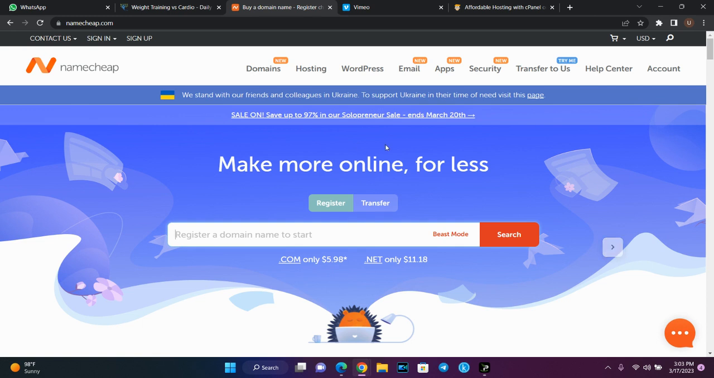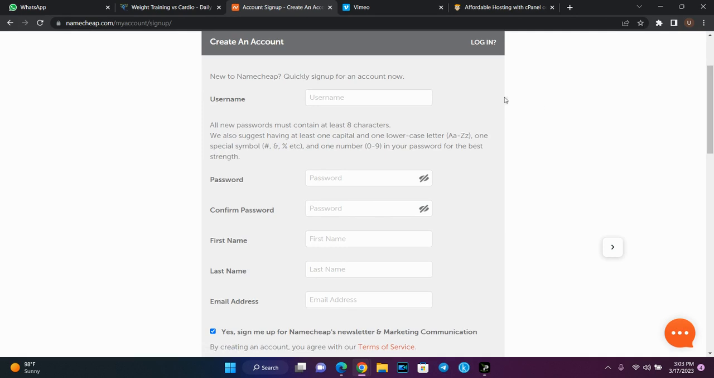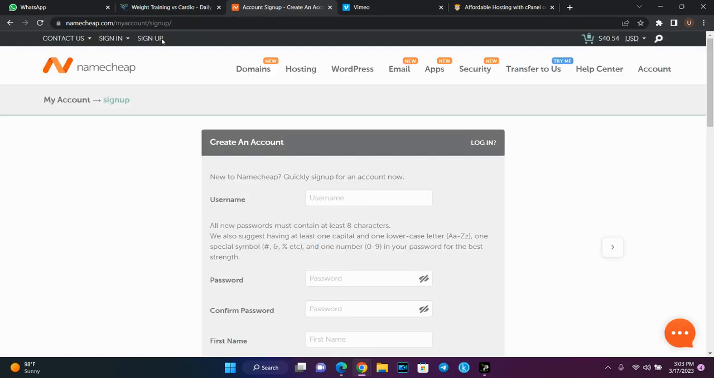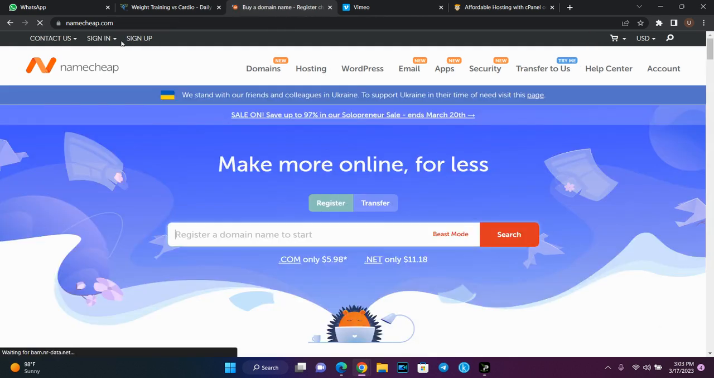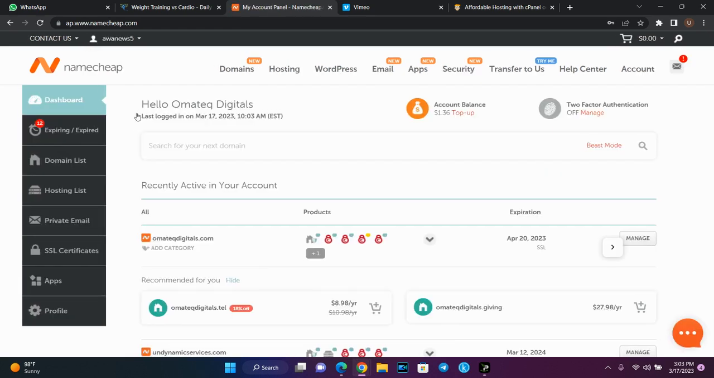So now, if you want to use Namecheap, first of all, you want to create an account. I have an account, so I won't be creating any account. So what you're going to do here, you're going to create an account, you fill in your username and all your details. Immediately you create an account, you are going to log into your account. So let me log into my account. Now I have logged into my account.